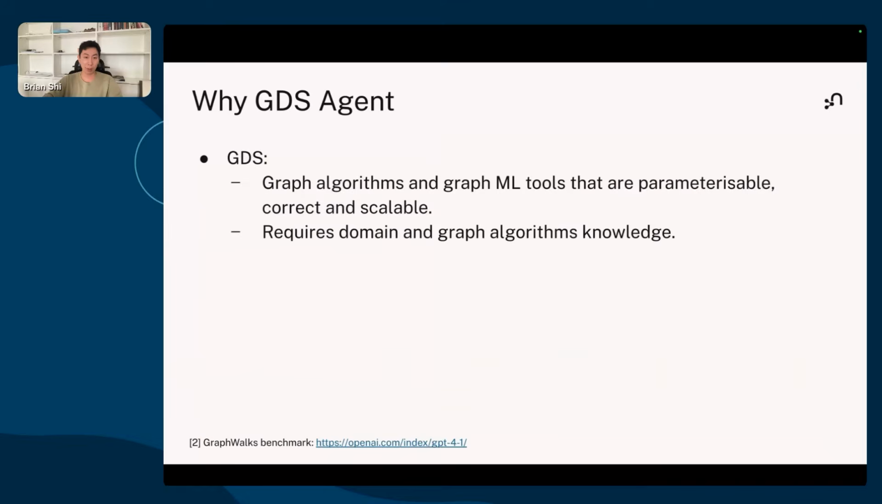Okay, so this is basically the introduction of GDS and agent. And let's think a little bit about how they actually come together and why build a GDS agent. GDS is good at being a large, comprehensive set of algorithms and ML tools that we know are very parameterizable, tested and correct, and extremely scalable. But at the same time, it requires some domain knowledge and understanding of graph algorithms, which comes as a barrier to actually start getting value out of it.